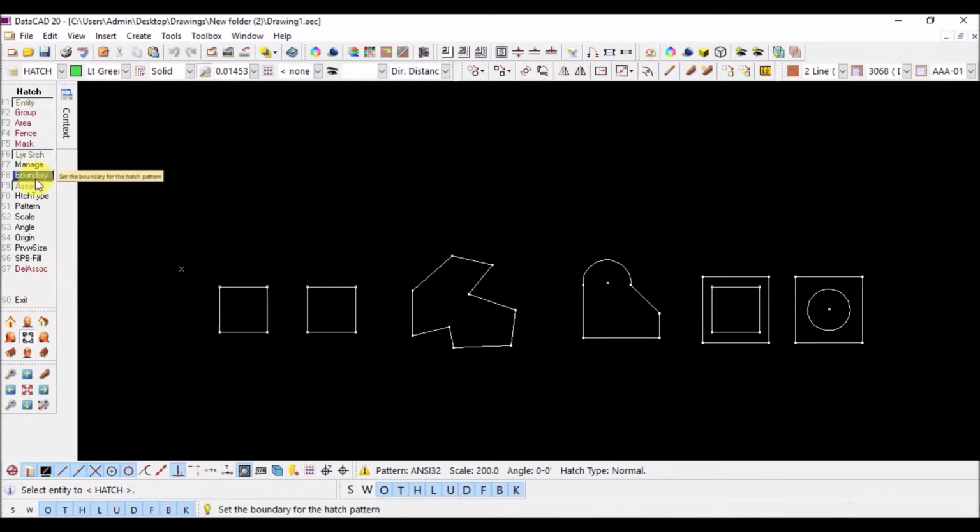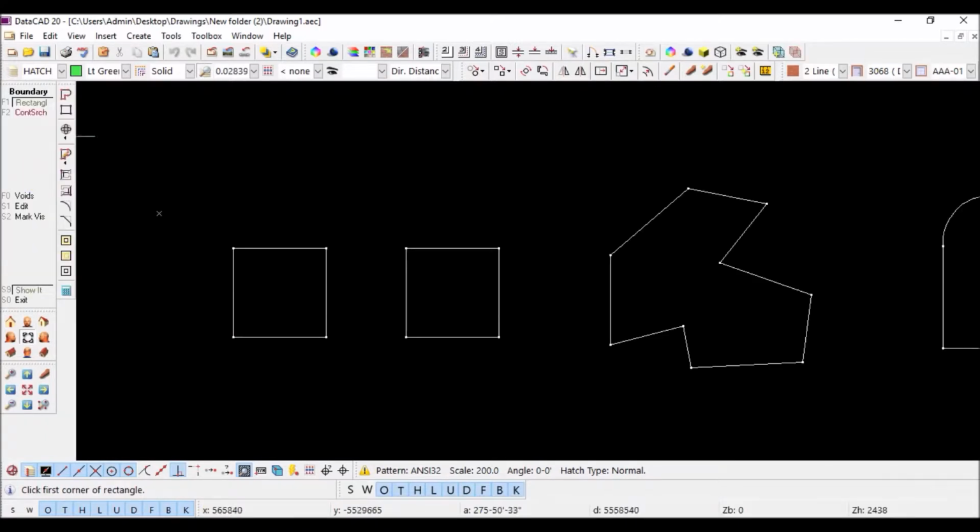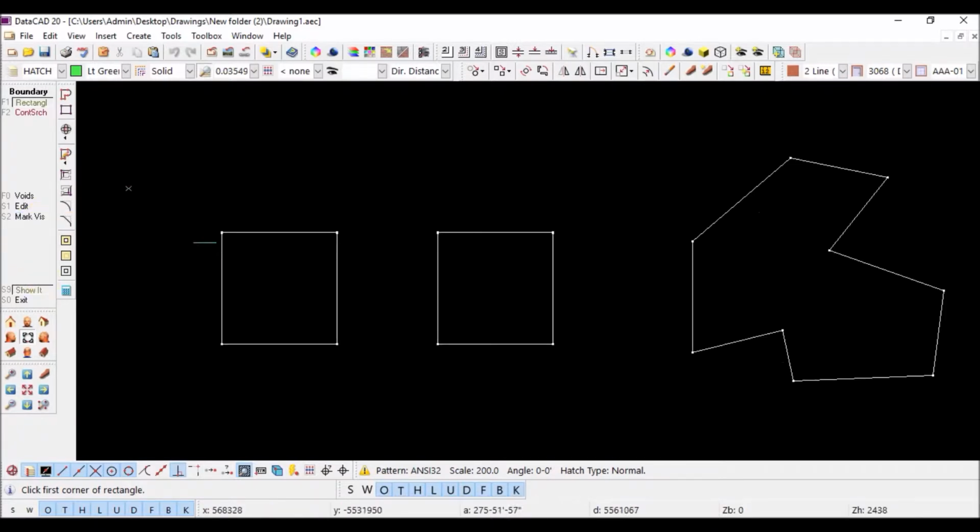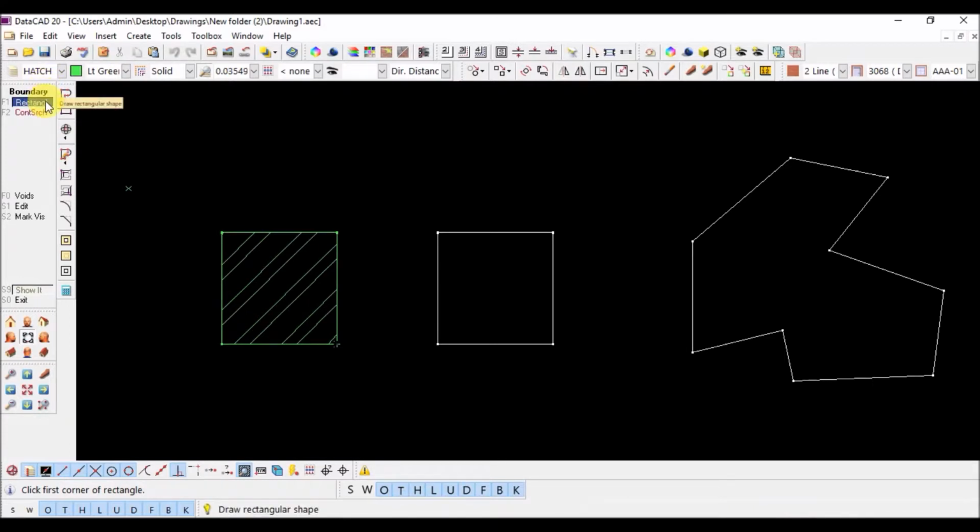go into boundaries to apply the hatch. Here you'll find two options, rectangle and continuous search. You can even go into edits to edit the hatch. Since it's been a rectangle, let's turn on the rectangle hatch, select the boundaries and hit the drawing. This is how the hatch has been created.